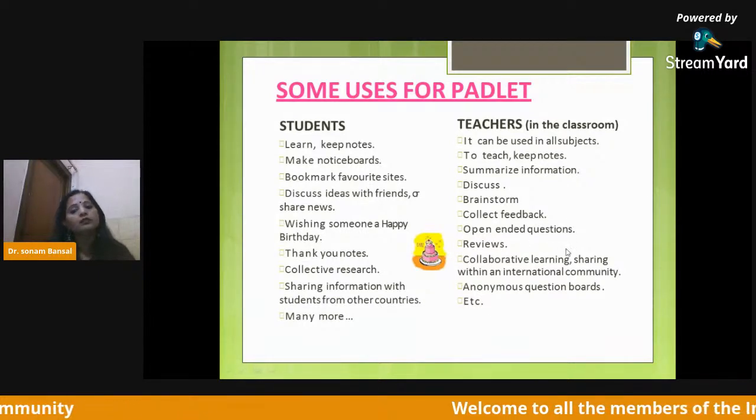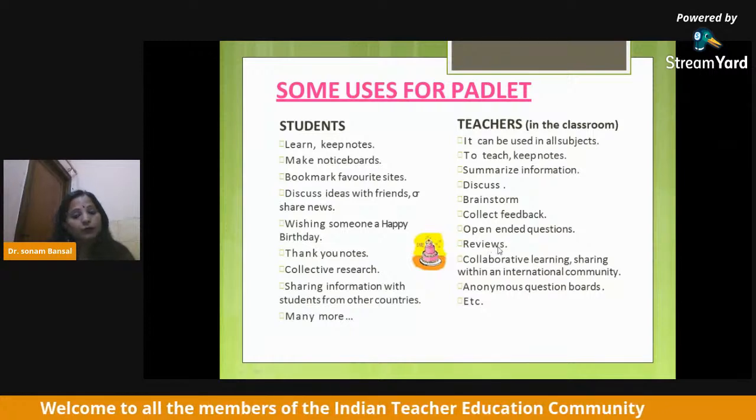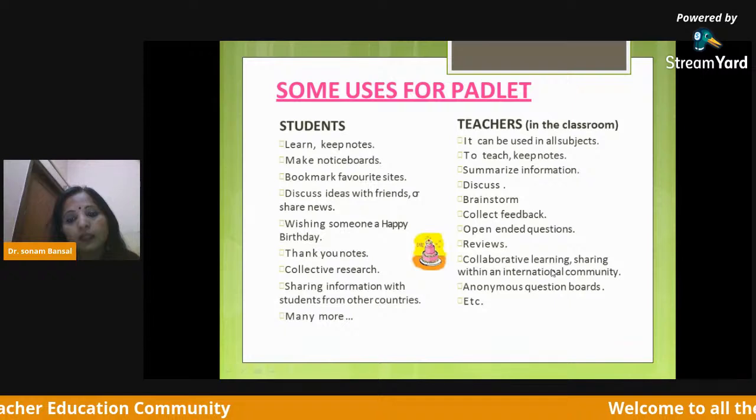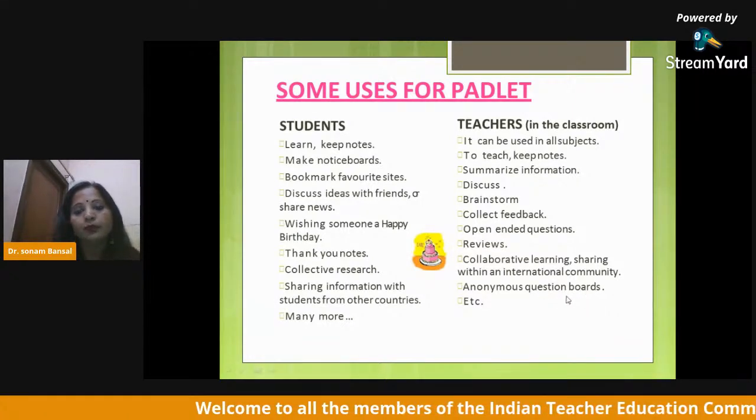You can share with the students in this Padlet and open-ended questions. You can get reviews from the students. You can do collaborative learning by sharing with an international community, obviously, and anonymous question boards, etc.